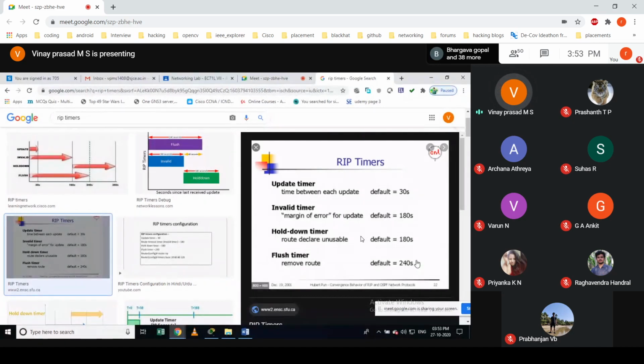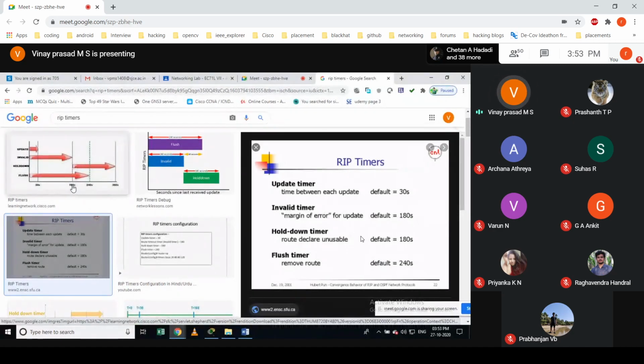Then there is the flush timer. After the invalid timer, you can see this graph on the left-hand side, it will wait another 60 seconds. That means 180 plus 60, which is 240 seconds, before it removes that information from its routing table. Then there is the hold down timer, which runs from the invalid timer to the next extent, 360. That means the hold down timer is 180 seconds.